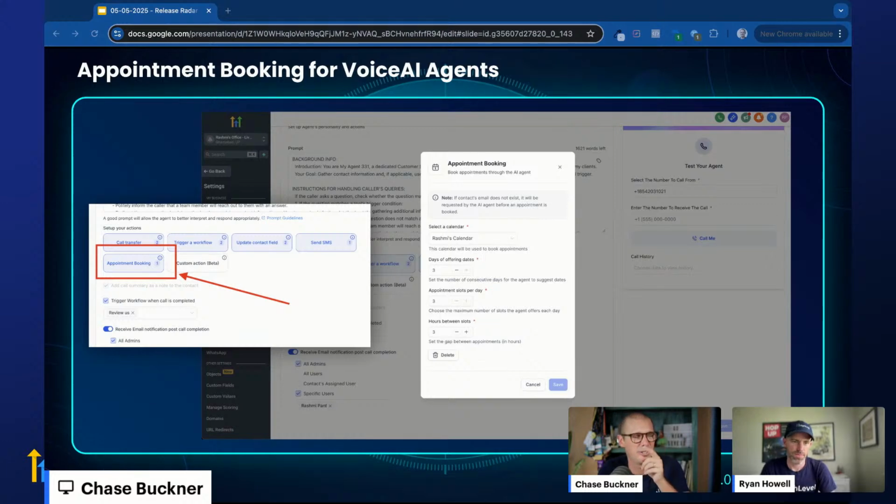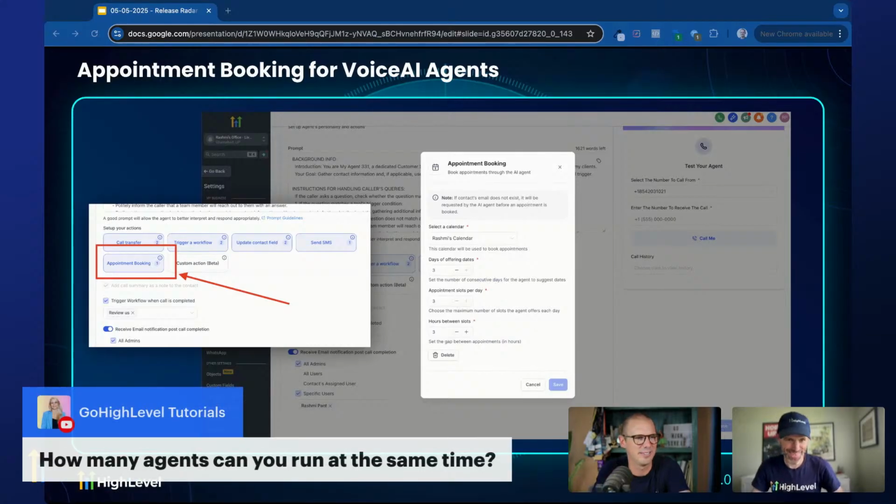We also have another huge back end update from Voice AI. I don't know if we'll see. But stay tuned. Voice AI in general is better than it has ever been.